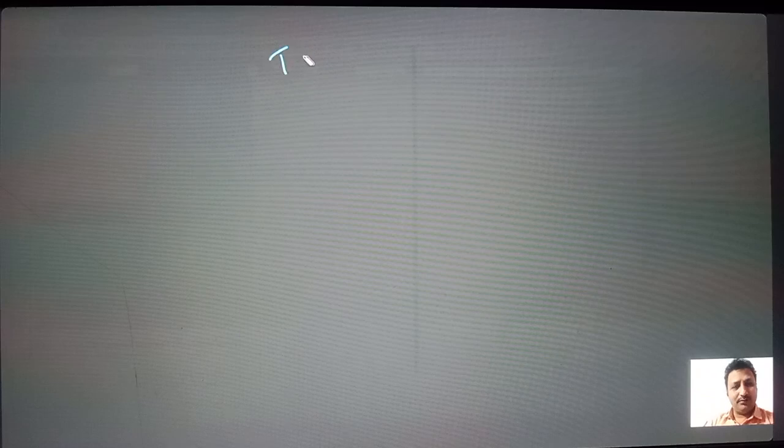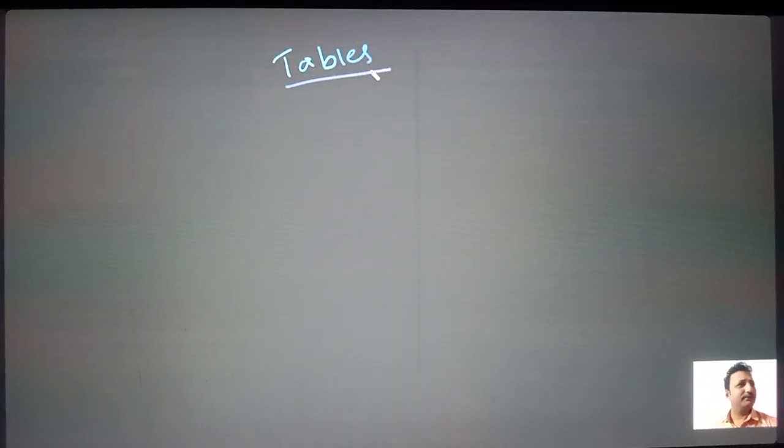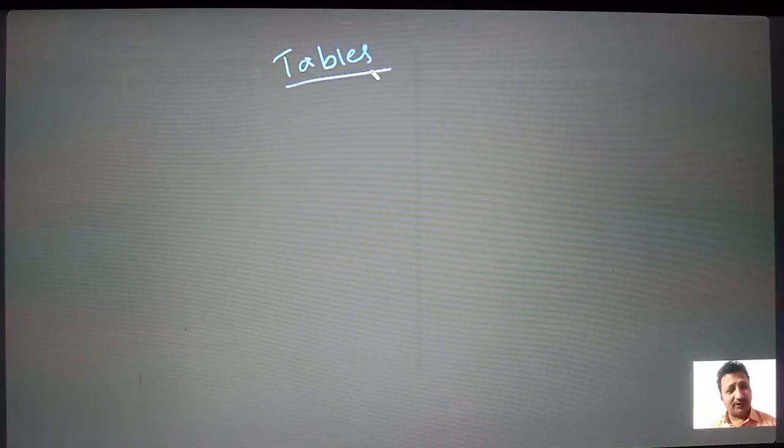Tables. You have already worked on it. If you remember, for movie details, I told you to do. It's a very easy thing, but we will go in detail. We will be working on it. First of all, what is the purpose of tables?